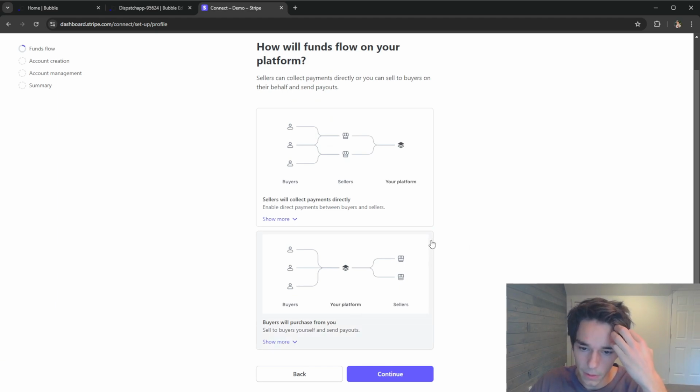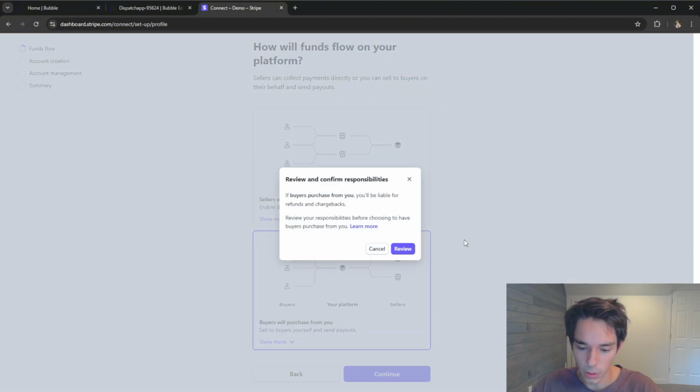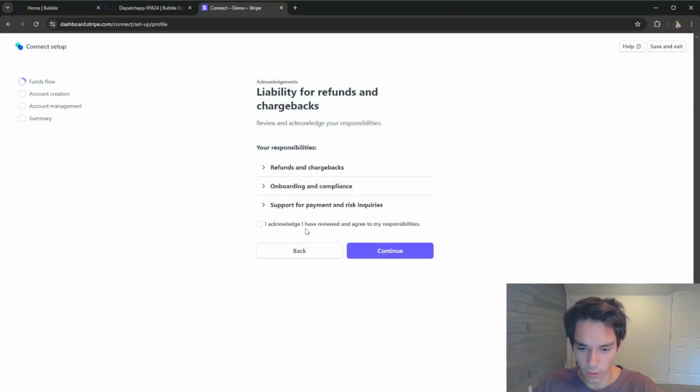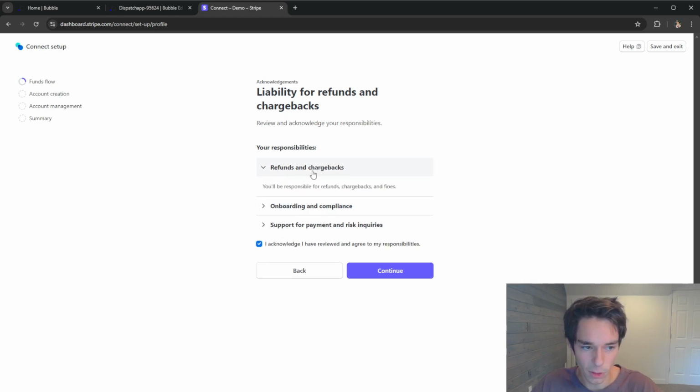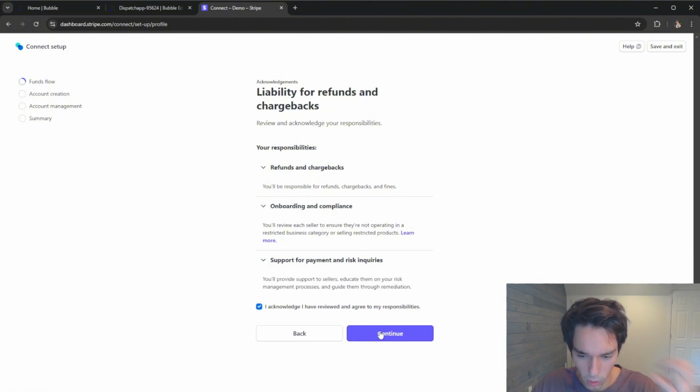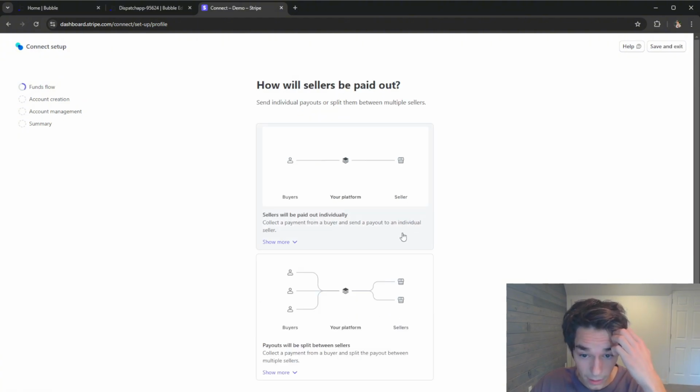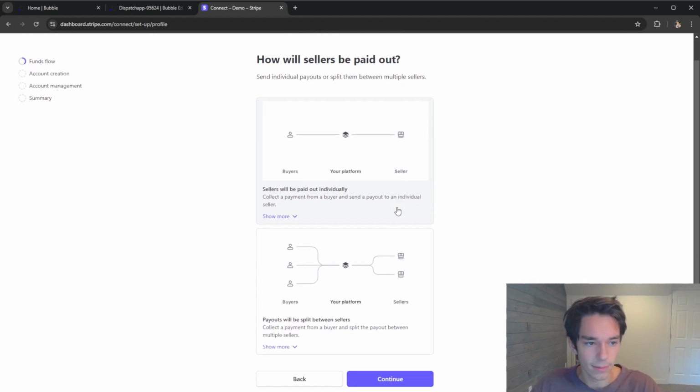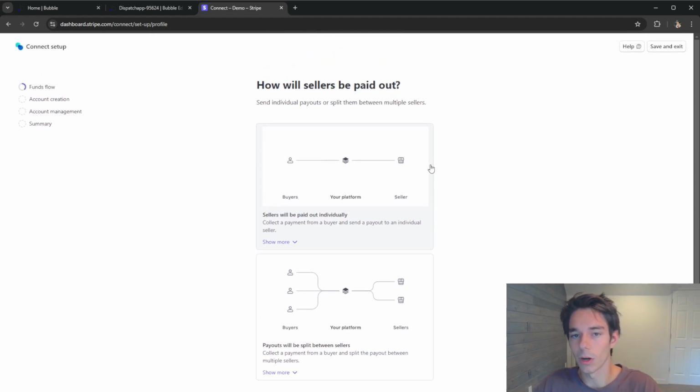So typically what I do is choose "buyers will purchase from you" as the onboarding option, because that will allow me to hold on to a payment and be the middleman if I'm building a marketplace that should require that. So I'm going to hit "buyers will purchase from you" and confirm my responsibilities. I have to deal with refunds and chargebacks, onboarding and compliance, and support for payments. So I'm going to hit connect, and you get to choose how your marketplace will function.